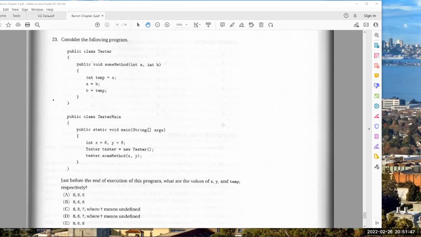A is 6. Y is 8. How about temp? I don't think it's ever defined anywhere.